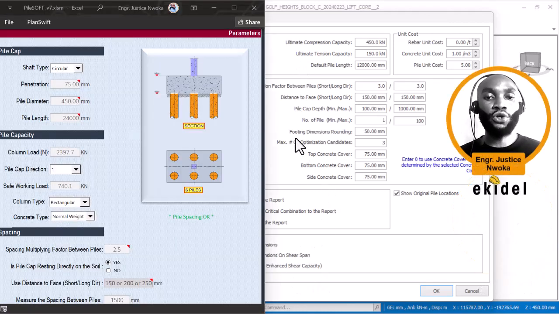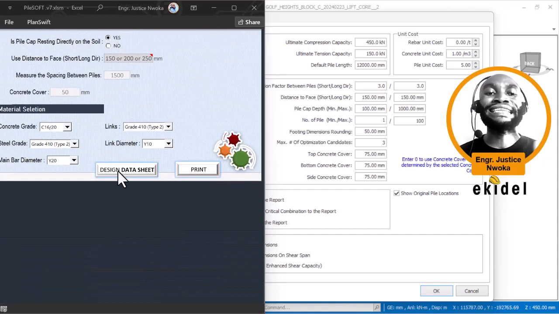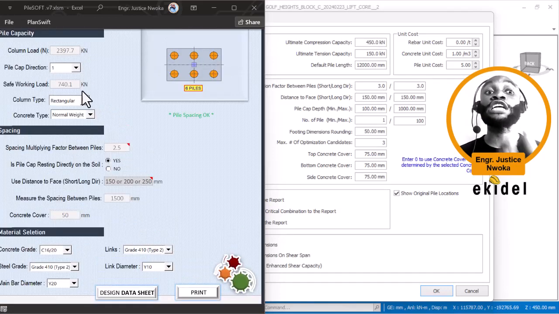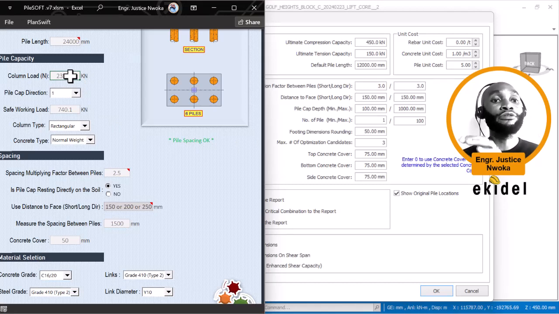Now we are in the PileSoft, and we have already gotten all the values that we need for now. Before we input our column, because this column load will be gotten from a different interface, not this interface here, let's first get our design data to get the values that we are going to input here. Since we have already entered all the values from the soil report, especially the safe working load and all other things, we can get some values here even if we don't have the column load yet. All the values to be inputted here, we can get directly from there. Okay, but just to be fast, let's get our column load first, to make it easier for you to understand, for the column we are going to design the pile cap for.